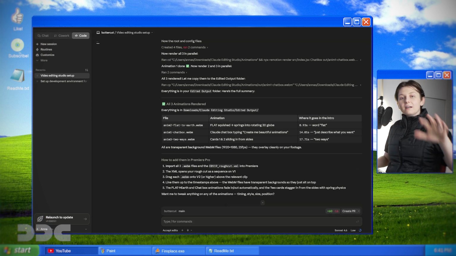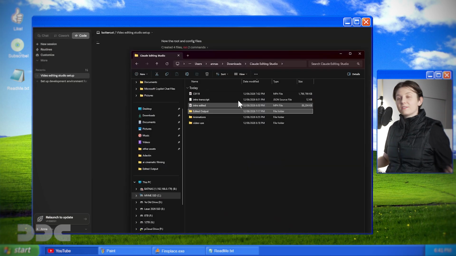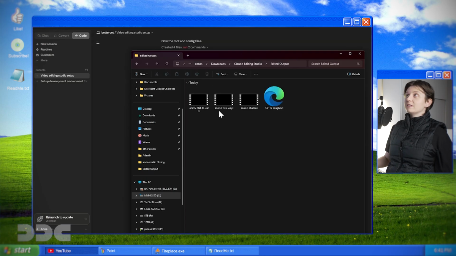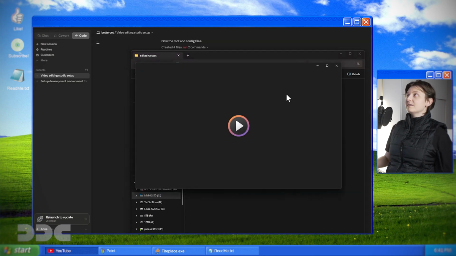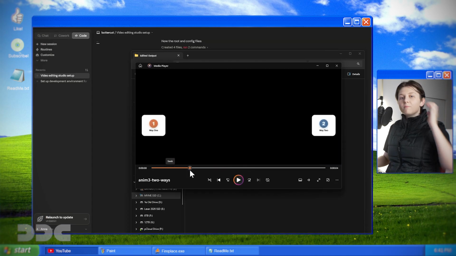It's insane. But to give you an idea of what it does look like if you just export the animations, if we come up into the folder we've made, we can go here into edited output, and this is an example of some of the animations that it created. So it even took the liberty here in the beginning to make them smoothly move into the screen.